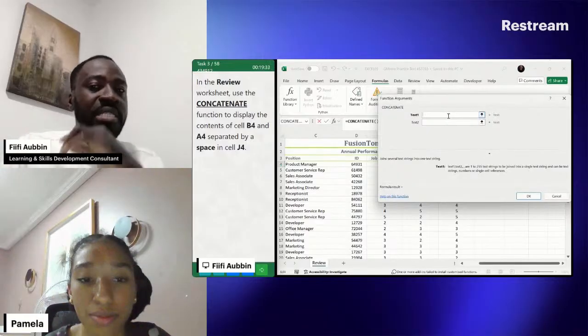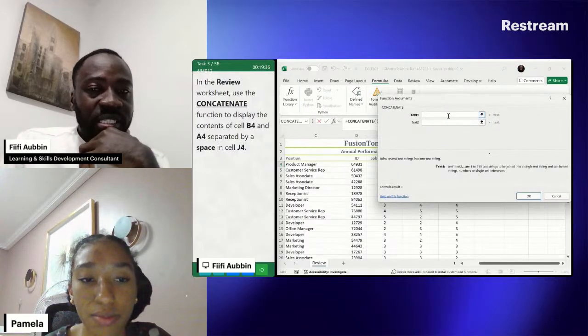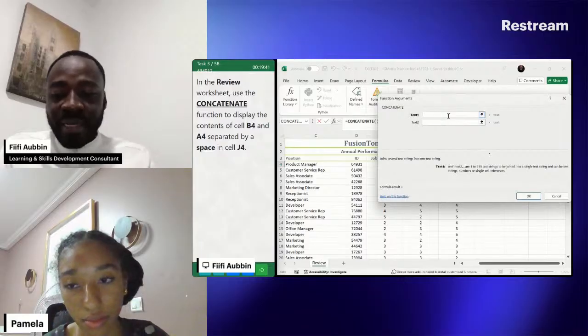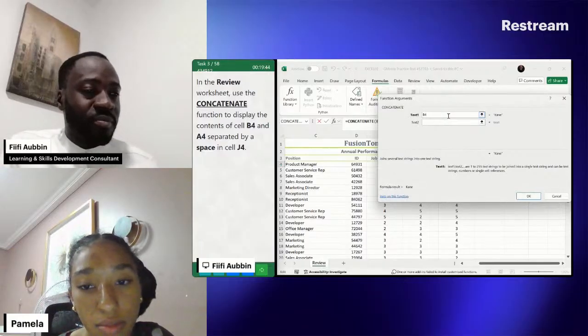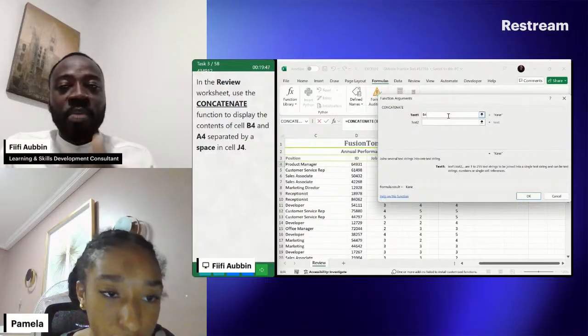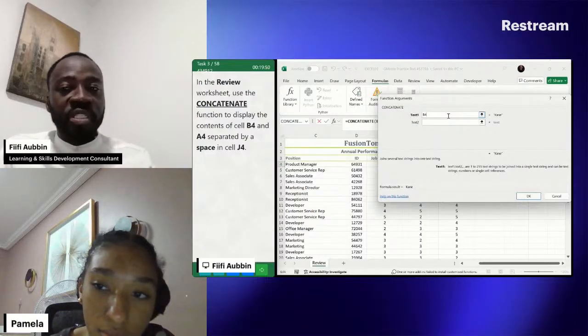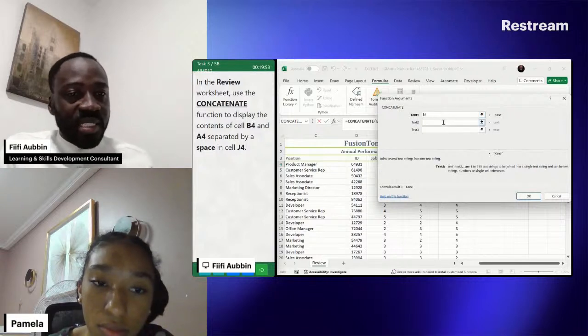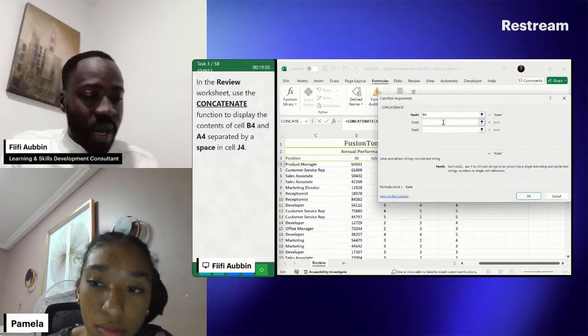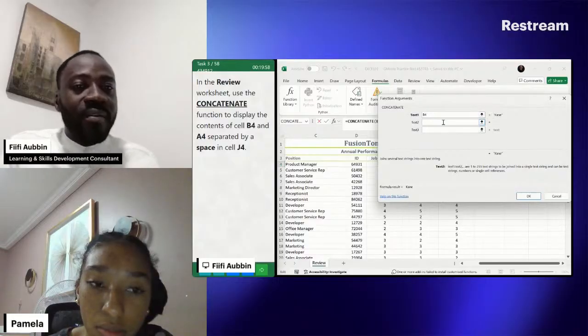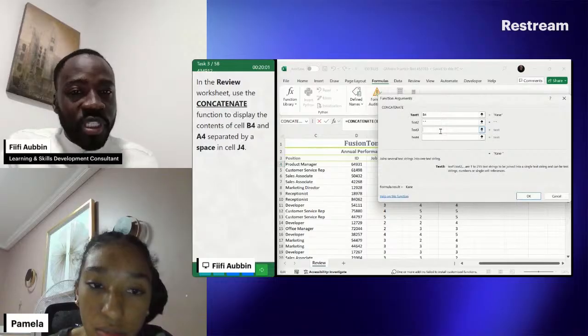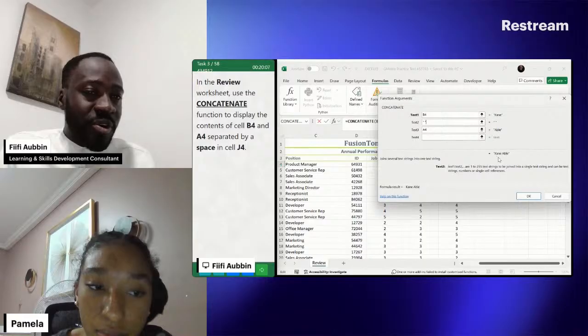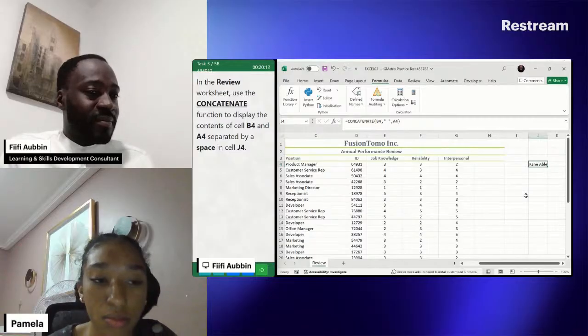So it is asking for text one, right? And our first text should be what? B4. So I can go and click on B4 or I can type what? B4. Okay. And the B4 and the A4 should be separated by a space. So my next text 2 should be the space. So I hit my space bar, right? Then I'll go to text 3, which is my A4. So without clicking, I see the result, Cain Abel. Then I'll hit on what? Okay, like that. Does that make sense?